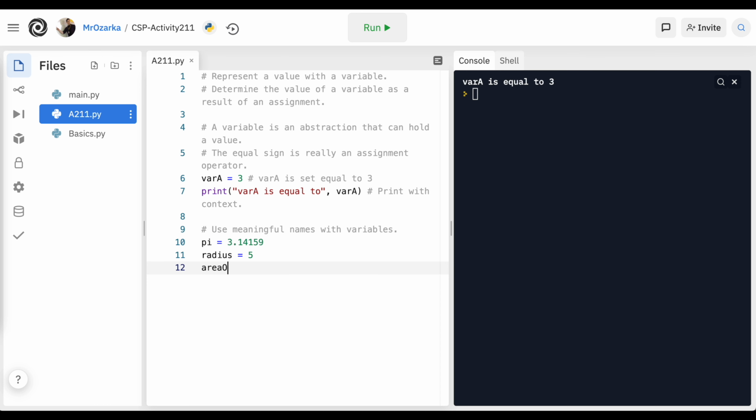Then I'm going to say the area of circle, so area of circle is equal to pi times radius squared. So I'm just going to do radius times radius. Now we know what all the variables represent. Now if I wanted to, I could use p and r and a for the pi, the radius, and the area, but it doesn't really have any meaningful names.